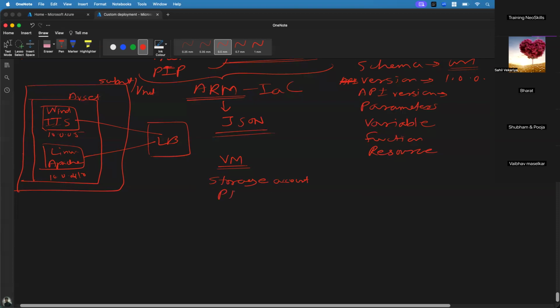After that, public IP address. Public IP address, again an independent resource. Then we have an NSG. NSG is also an independent resource. Then you can create the virtual network. That virtual network is connected to the NSG. Then you can create the NIC card. That NIC card is connected to the public IP address and virtual network, right?